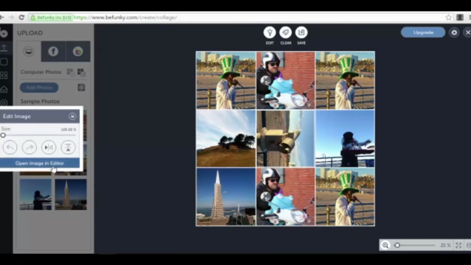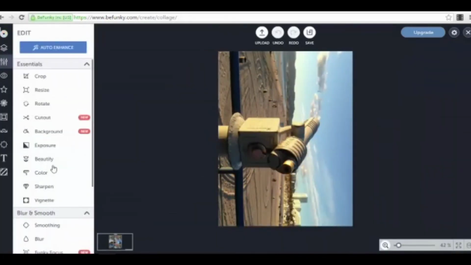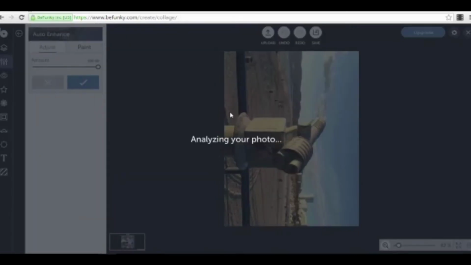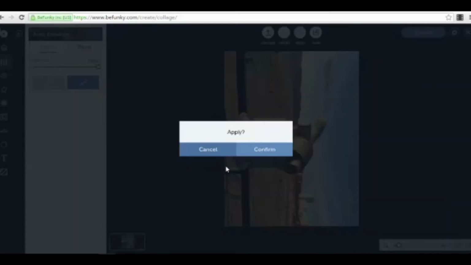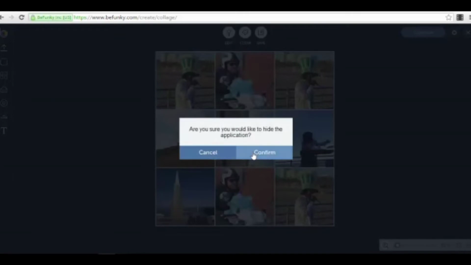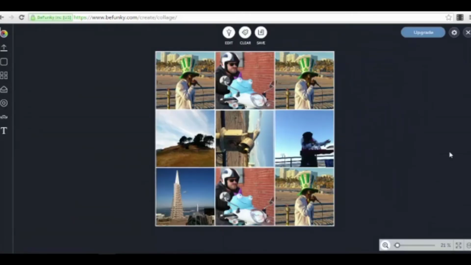You can open an image in the image editor if you want to, and apply all the effects that you have seen in the photo editor, which is absolutely awesome. Now auto enhance, we are applying the auto enhance, and now we are saving. Cancel. Now we are back to the collage maker. So you can edit each of the images that you have added to the collage, and that is the most important part.